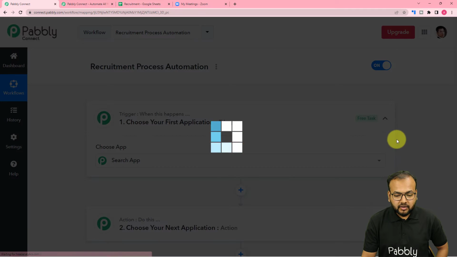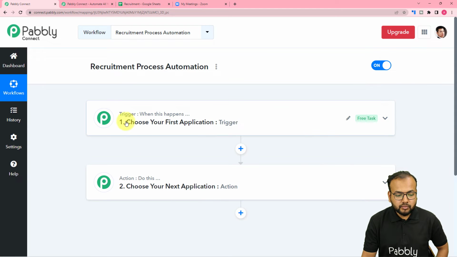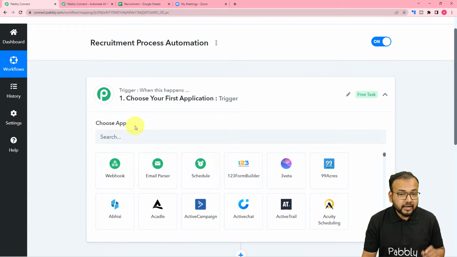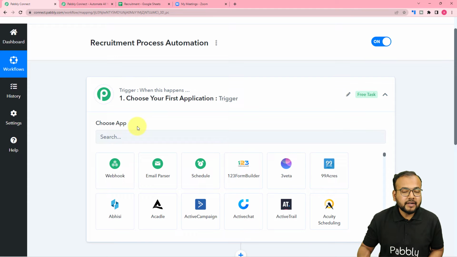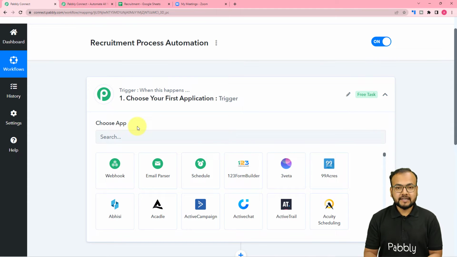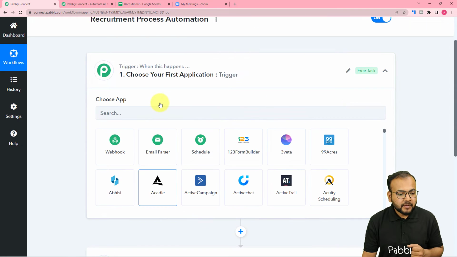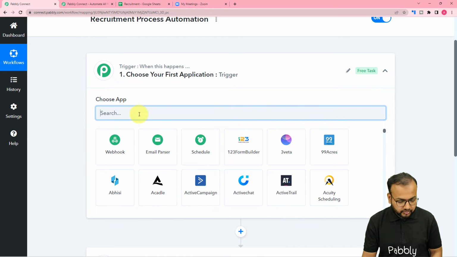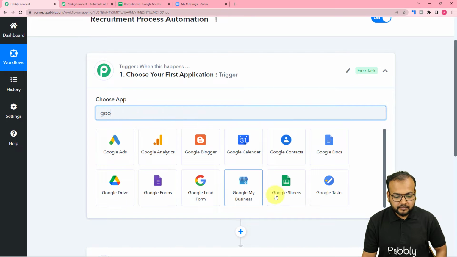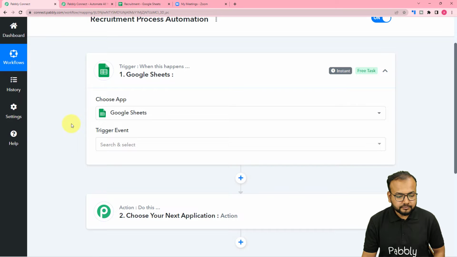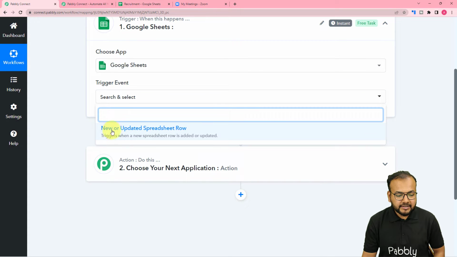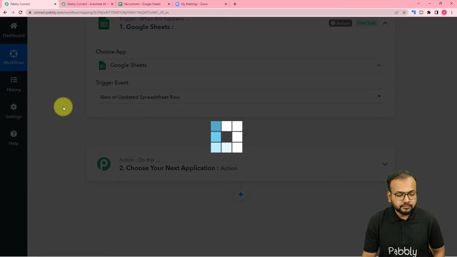And on this page, guys, you will find these two modules, the trigger and the action. So in the trigger, you have to connect that application in which the trigger event is going to occur. So trigger event is the event which is going to start this workflow, and the action would be the consequence or the response towards the trigger, right? So here in the trigger, we are going to select Google Sheets application. So search for Google Sheets here. Here it is selected. Okay. And the trigger event, select this new or updated spreadsheet row.